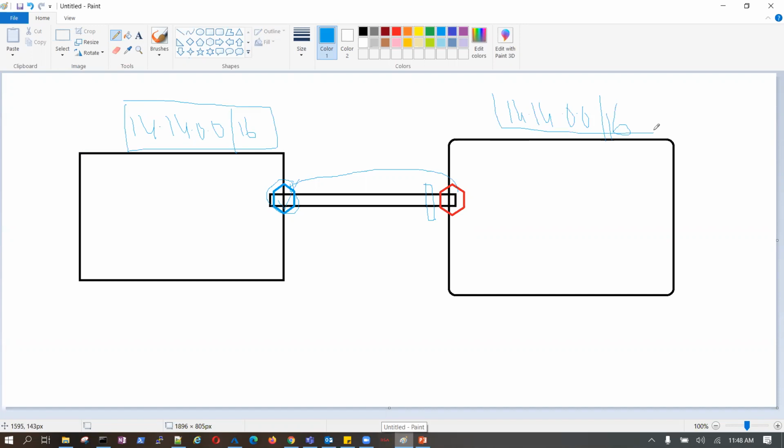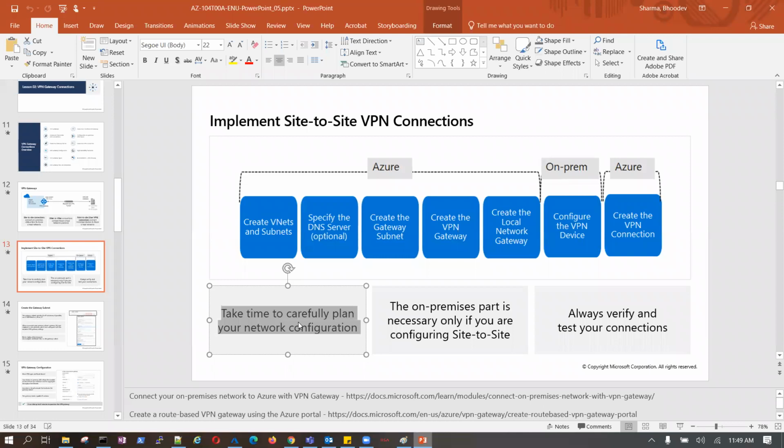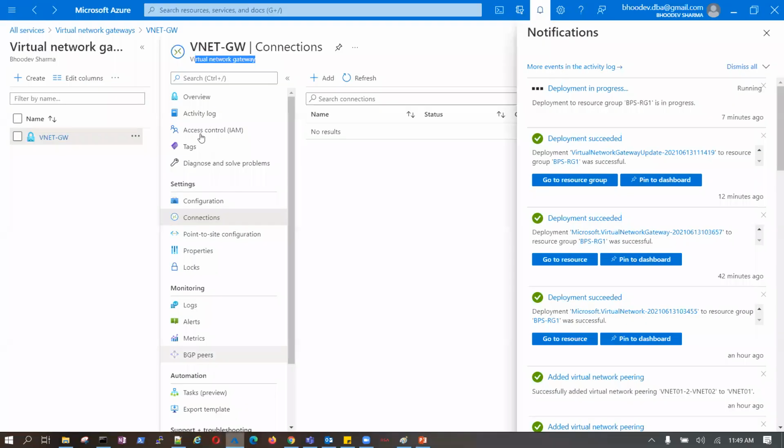so this becomes very important. And for what kind of purpose, whether I need to choose a VPN connection or an ExpressRoute. So decide carefully for your network configuration. The on-premises part is necessary only if you are configuring site to site. Okay, and we did check the site to site for this connection.